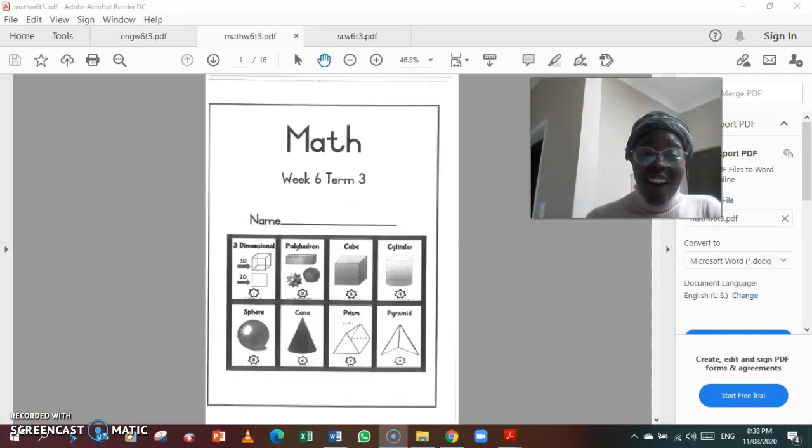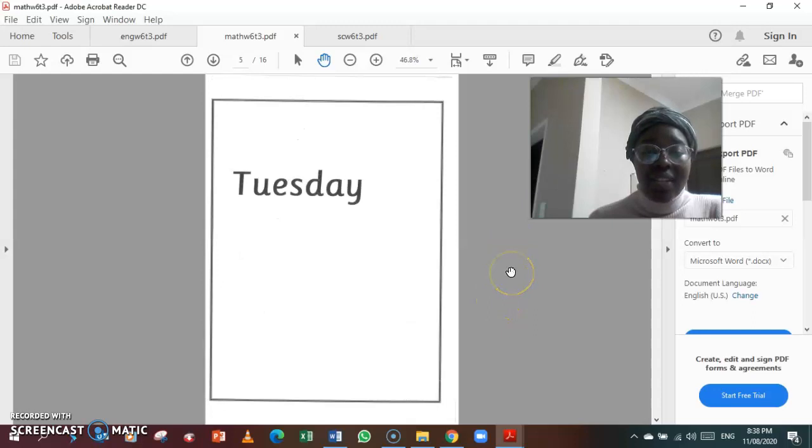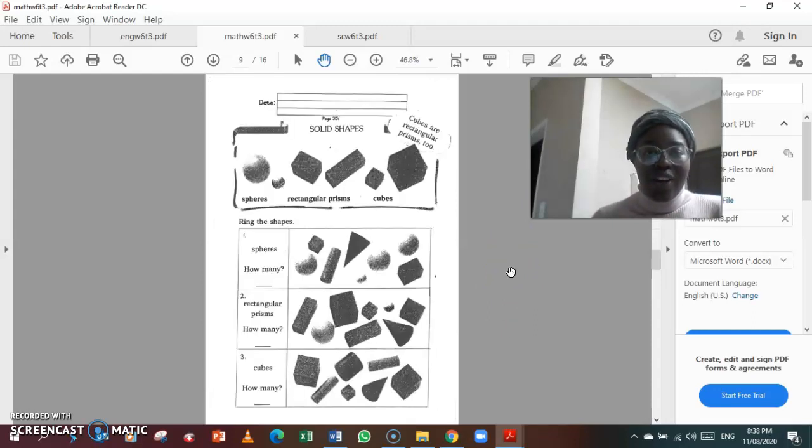Okay, that is it for our English. We're moving on to our maths for today. Okay, it's Wednesday, so we look at Wednesday's maths. There we go. Okay, so we're still looking at solid shapes. So we've got a sphere, rectangular prisms, and cubes. Okay, here you've got to ring the shapes, okay? So all the spheres in this box, look at the screen where I'm showing.